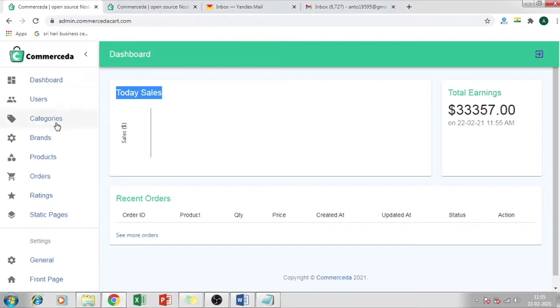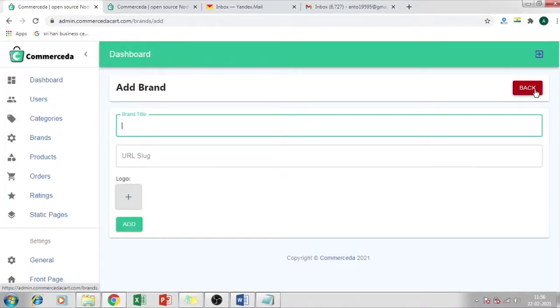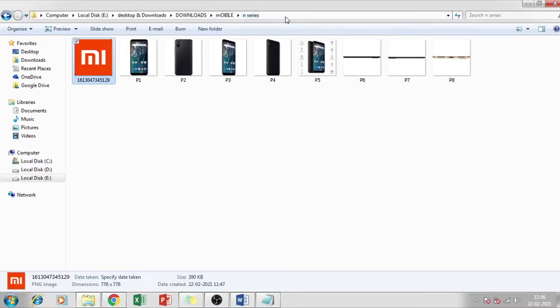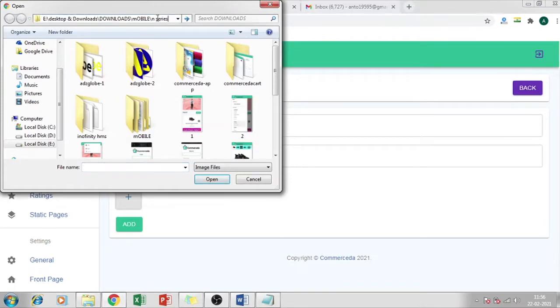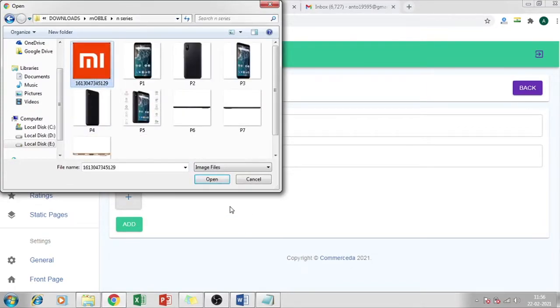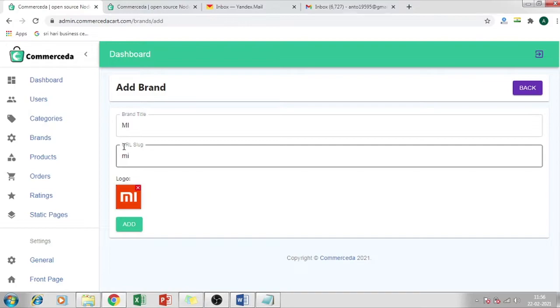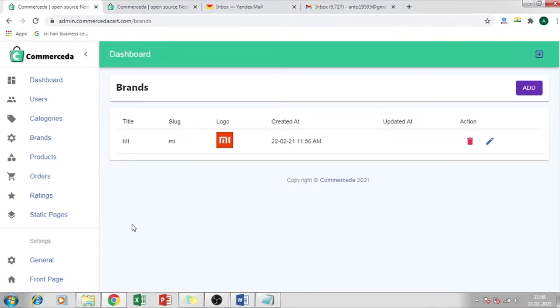So after that you should add the products one by one. Before adding the product, you should create the brands. In the brand section, just type the brand name and upload the logo. The URL slug will be created automatically. So after adding, the brand will be displayed.